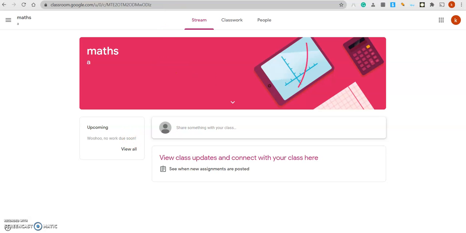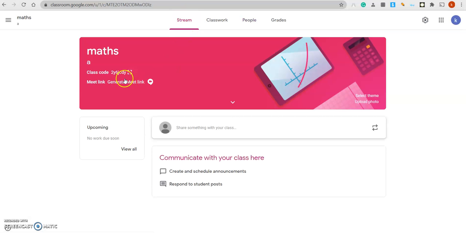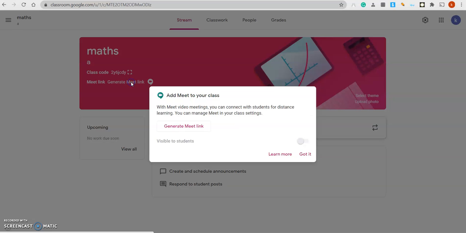In the teacher window, you just click the Stream tab. In the Stream tab, you can generate the meeting link which is unique to this class. It is one link, and it will be shared for multiple periods. Whatever may be the time, you can conduct the class at 10 o'clock or 11 o'clock or 2 o'clock, and the link will be the same. So you can generate the meeting link by clicking this.